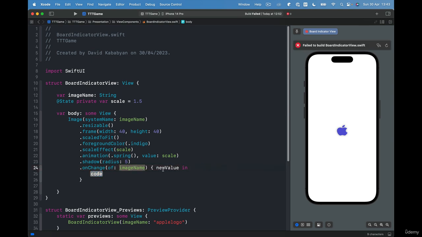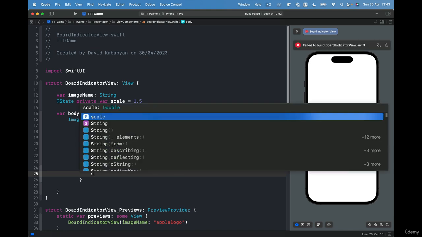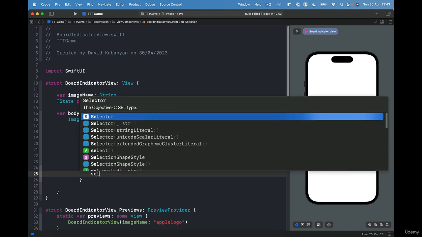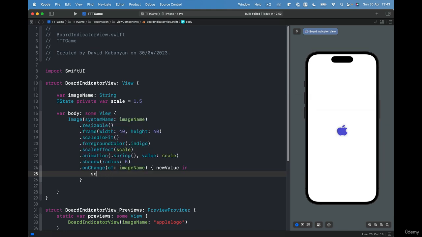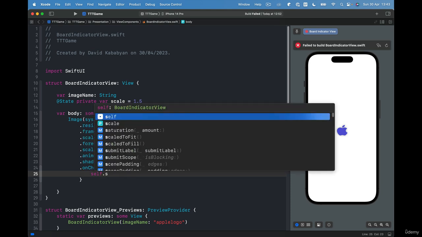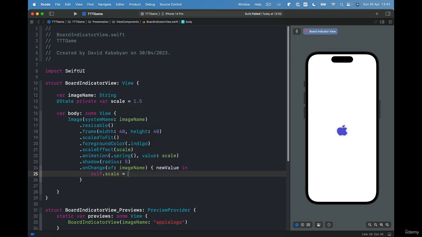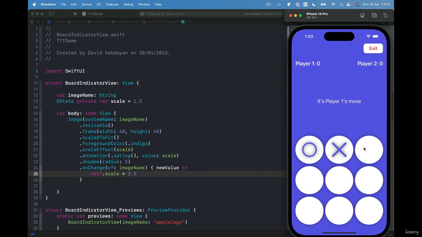We don't really care about whatever the value is. It can be X, O, or whatever else you may send. We just want here to change the scale effect. So we say self dot scale is equal to 2.5. So first we make it bigger, okay? Then after a few seconds, we want to bring it back to 1.5, the initial value. So it just jumps bigger and then settles down smaller.